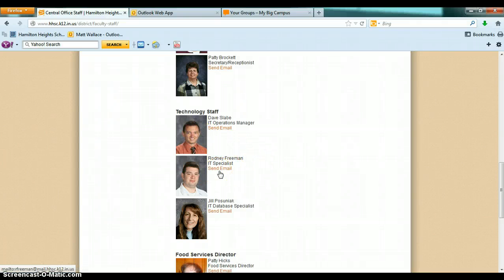Rodney Freeman is the first responder of help desk. He's based out of the high school, but he roams all the buildings. He will often be the first one to receive the ticket and then send it to Dave or Jill, myself, or Melissa, who's not pictured here but will be added shortly. Jill Pasuniak is the one that will respond to anything that's PowerSchool, My Big Campus, anything that's more behind the scenes. She does a lot with our lunch and our transportation software as well, but she's our database manager.